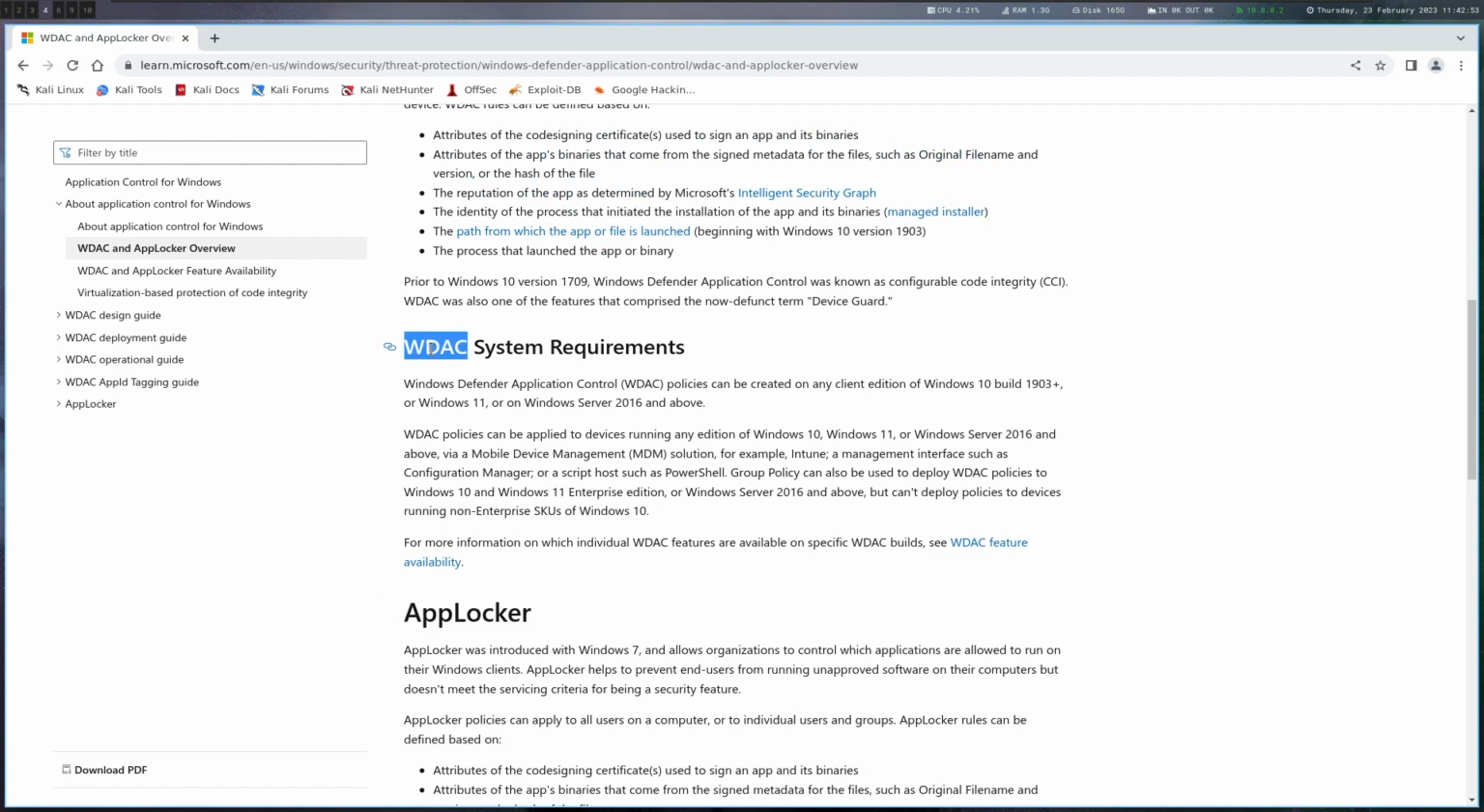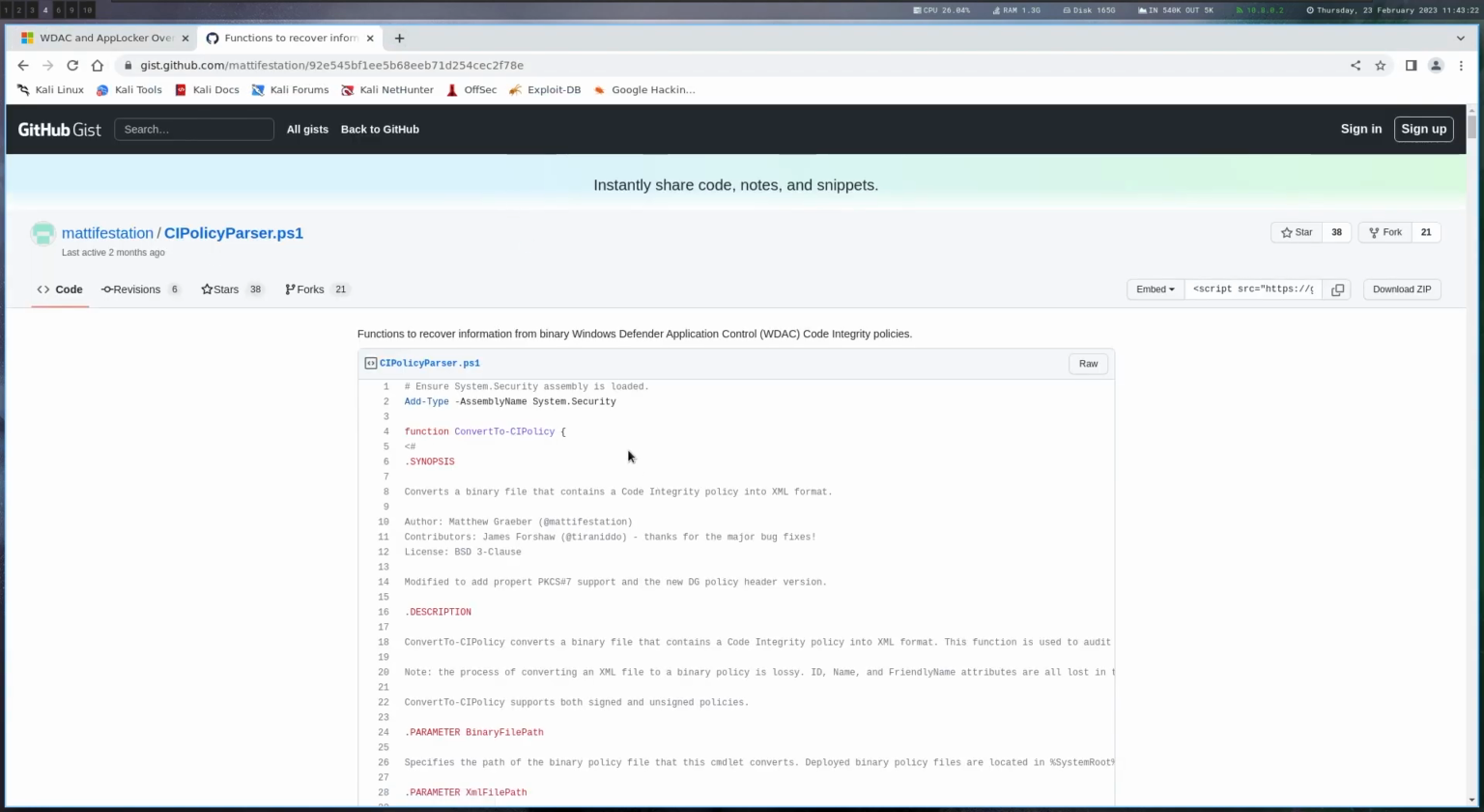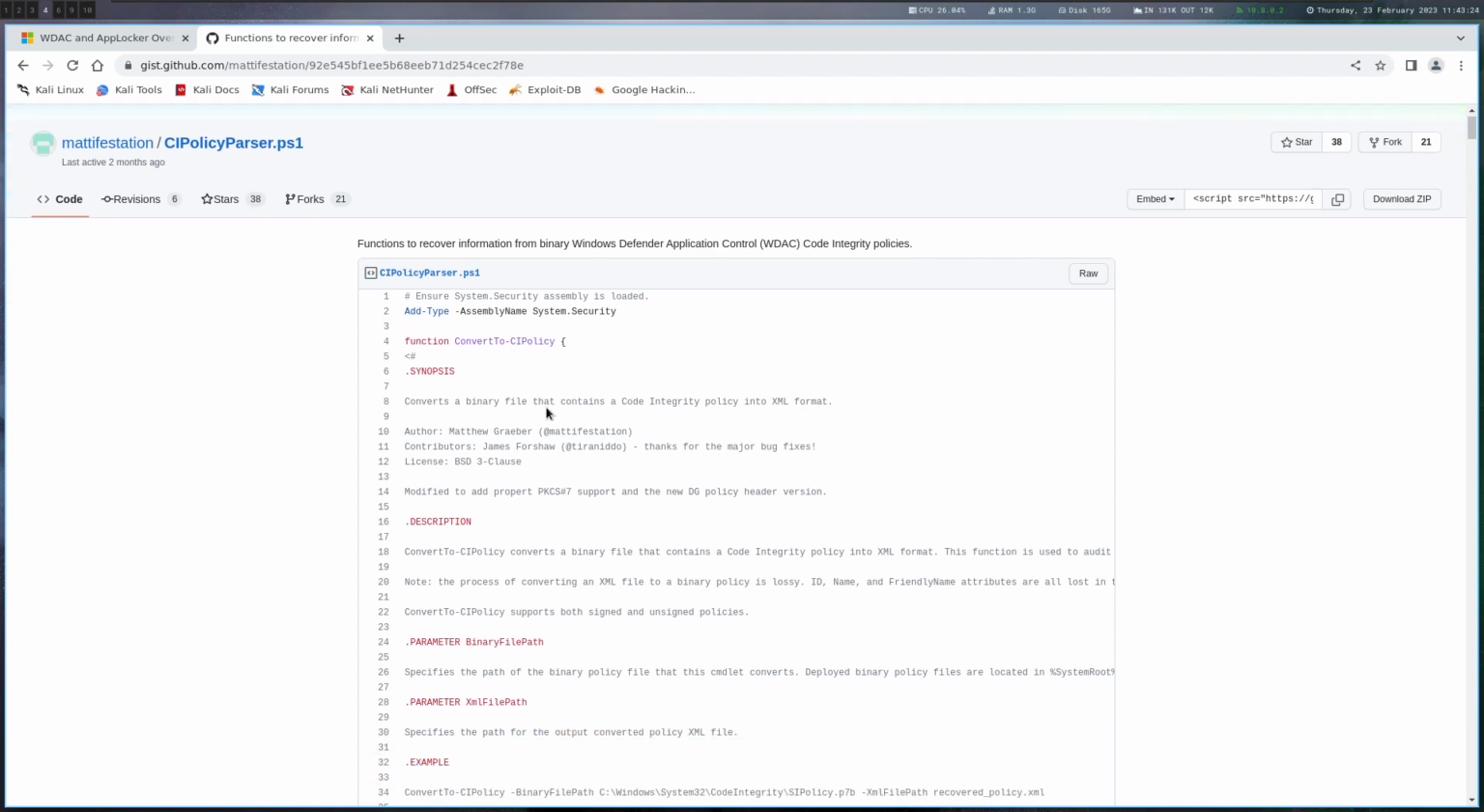So this is the new hot thing that you will probably encounter. Maybe in older organizations you will rather find AppLocker, but this is something that will come more and more. It's also a bit harder to bypass. And also, if you just have this binary form of the rules, you can use the script here, which allows you to recover the XML from the binary form. So you basically just give it the binary file and you can convert it back to XML and then read the rules. That's at least the idea.